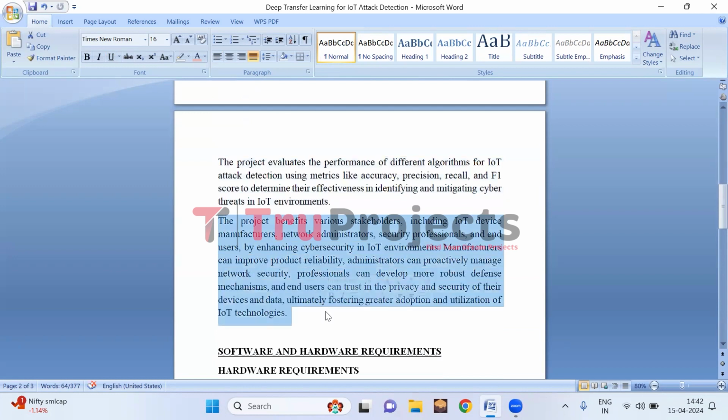The project makes IoT devices and networks safer. It helps companies that make IoT devices create more reliable products. Network managers can better protect their networks from cyber threats. Security experts can develop better ways to defend against attacks. People who use IoT devices can trust that their devices and data are safe. This makes more people want to use IoT technology.